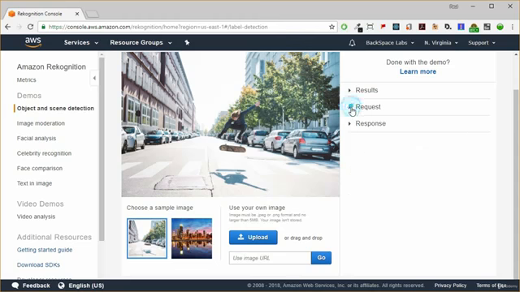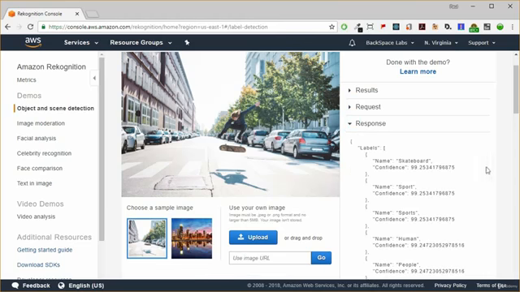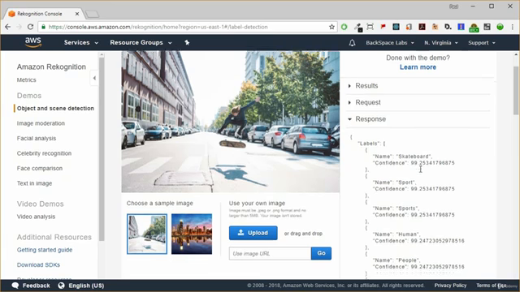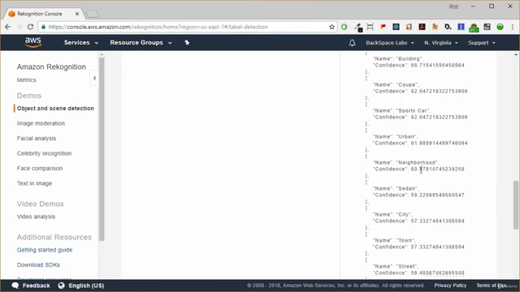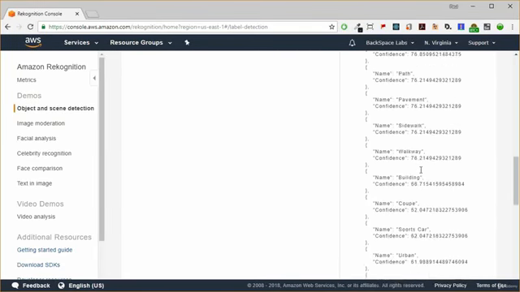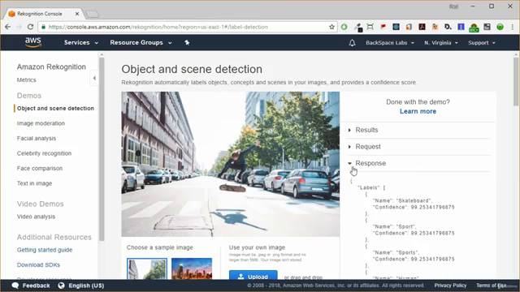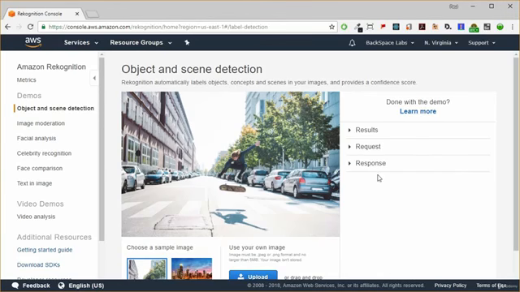When we send that off to AWS Rekognition, it comes back with a response. And here it is. It'll come back with all of the labels that it's picked up. It's picked up a skateboard with 99.2% confidence. And there you can see there's a whole heap of stuff that it has picked up from that object and scene detection.